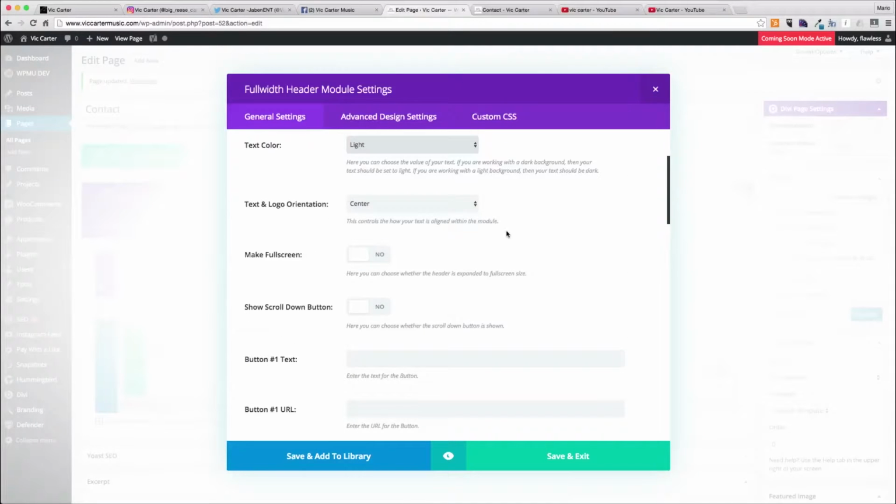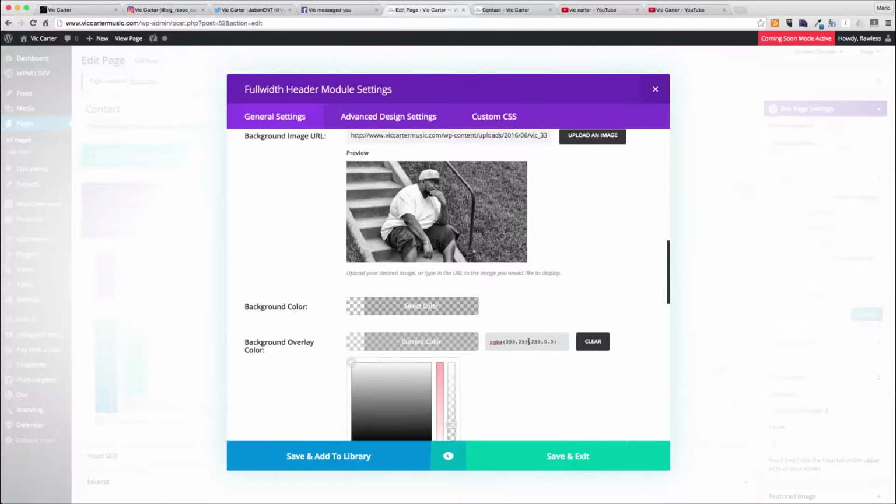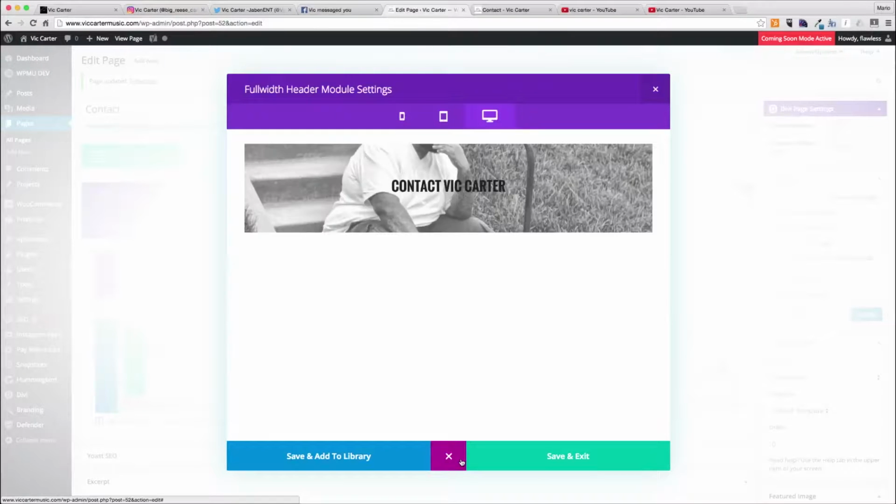We're gonna add that dark center. I've got the background image in place, and I've got a slight white with an opacity of 0.3. Let's see how that looks. I'll click the preview button. Cool. But I need to add a little bit of padding.